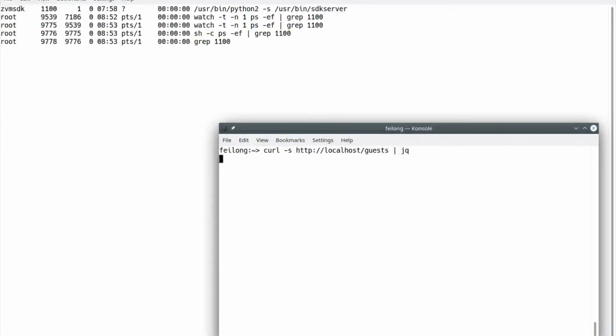All right, let's go ahead and use that command and just extend it, and let's look at what guests Feilong is managing on this system. And as you can see, the output shows nothing. So at this point, Feilong is not managing any guests in this z/VM system. Well, let's change that. Let's go ahead and create a guest. To do that, I'm going to copy this curl command.